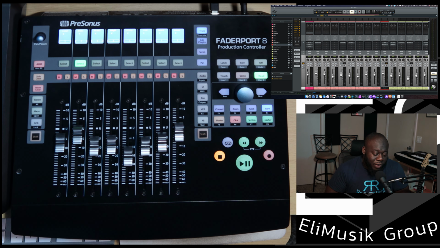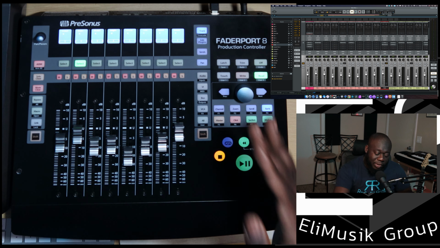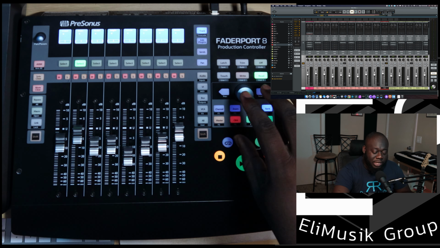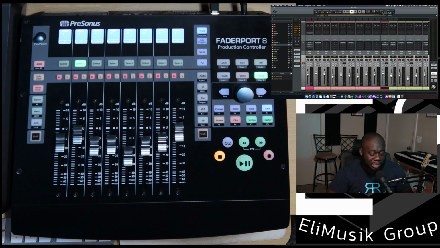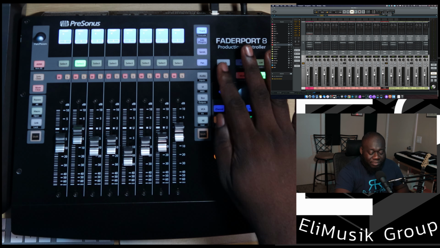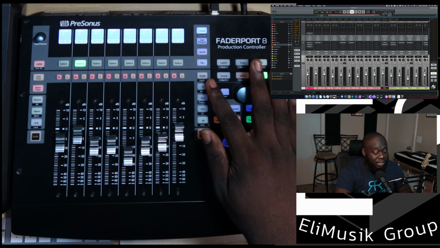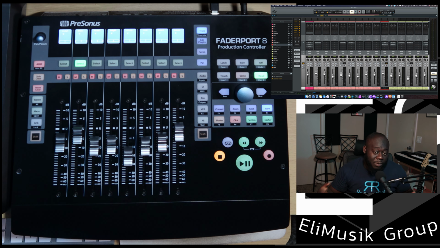And now we're gonna move right over to the right side of the Faderport. Next to the navigation controls, we have 5 buttons, and just like the previous 3, all these 5 buttons have dual function. And I'm gonna explain what I think each of these functions should be used for.